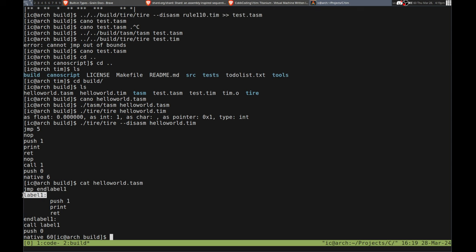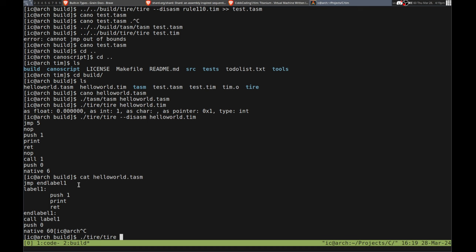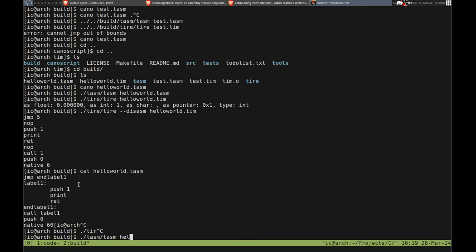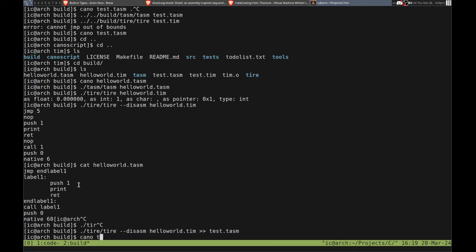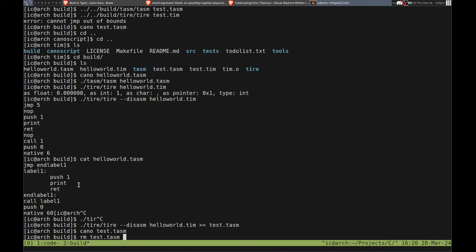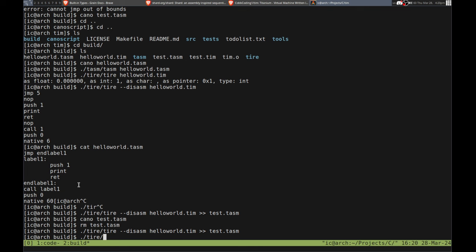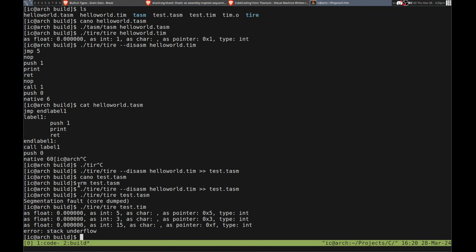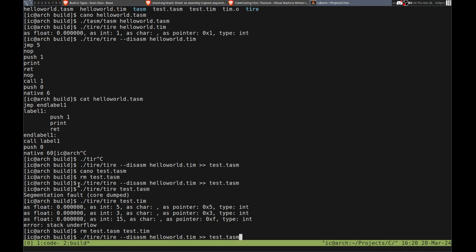By this assembly, yeah, so the labels get turned into nop instructions. This jumps 5, so 0, 1, 2, 3, 4, 5, so that's correct. Jump to that. And this one, call 1, so that's 0, 1, that's correct as well. Let's do TASM, TASM. And we need to output this to test TASM. And I did that. What? Try it again.